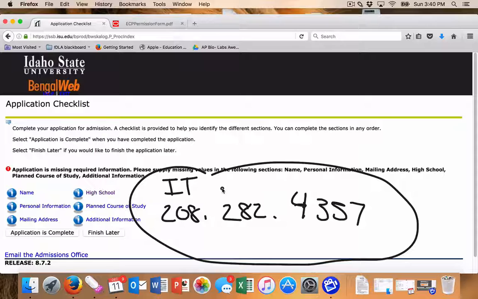So that's the first part of this. Once you get your Bengal web information, then you need to watch the next video, because this is step 1 of applying for university credit.